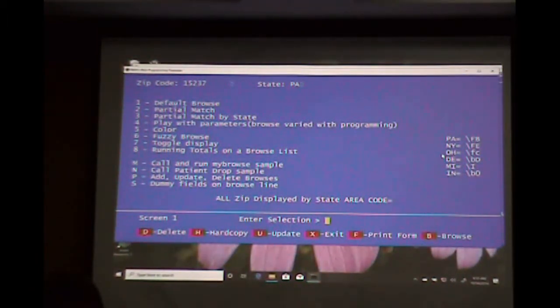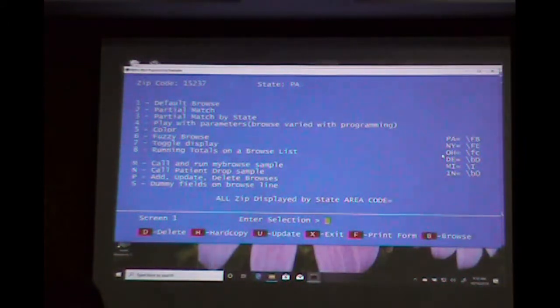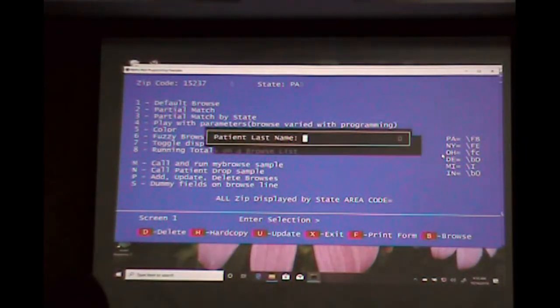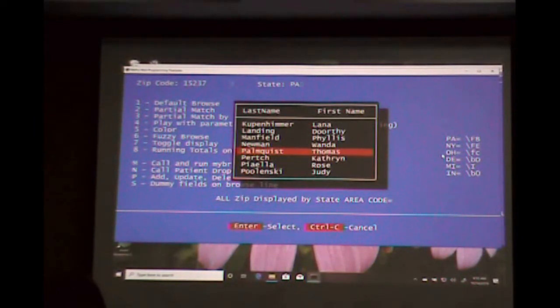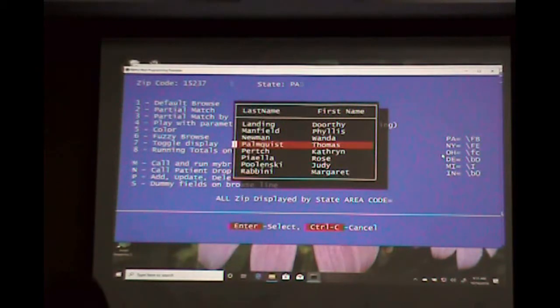Okay, so we got running, we got the call. Let's see what that one does. I forget this one. So it's putting me in a thing, enter to select.